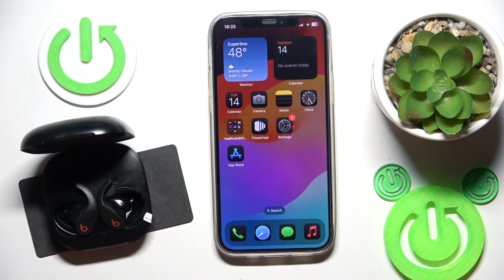Hello everybody and welcome. In this video I will show you how to manage call controls for your Beats Fit Pro headphones on your iOS device.